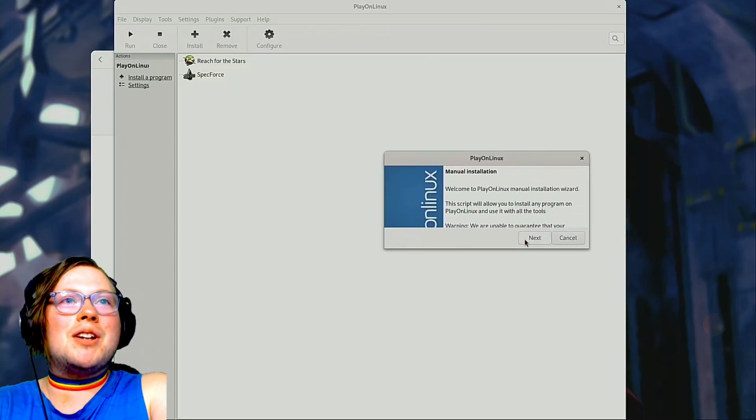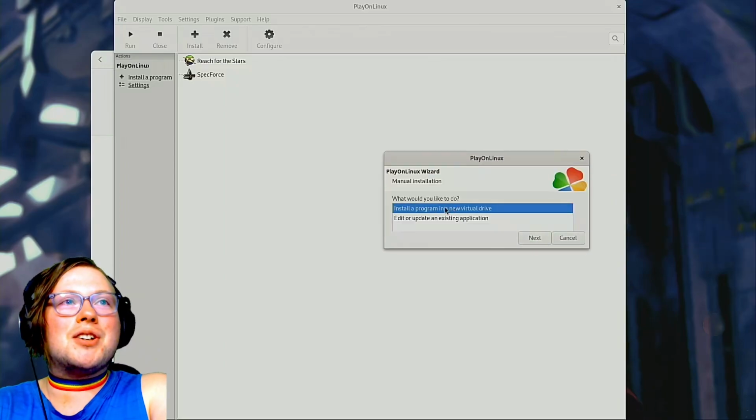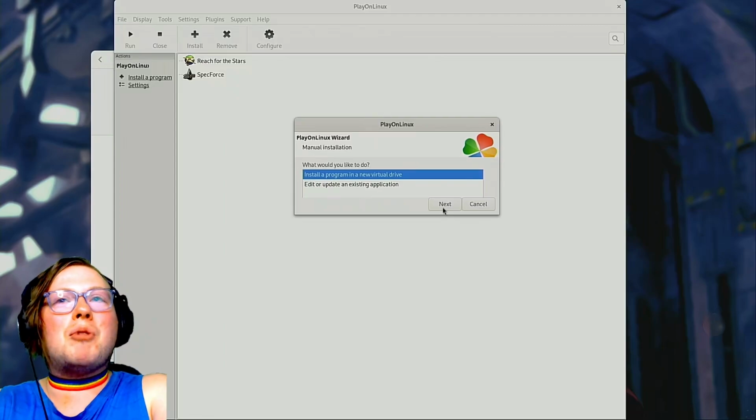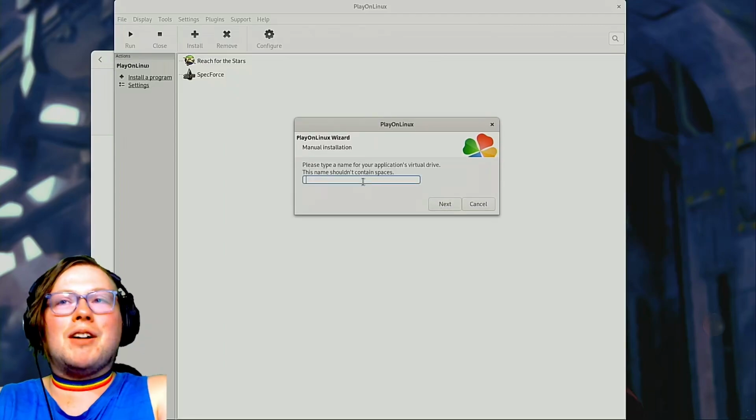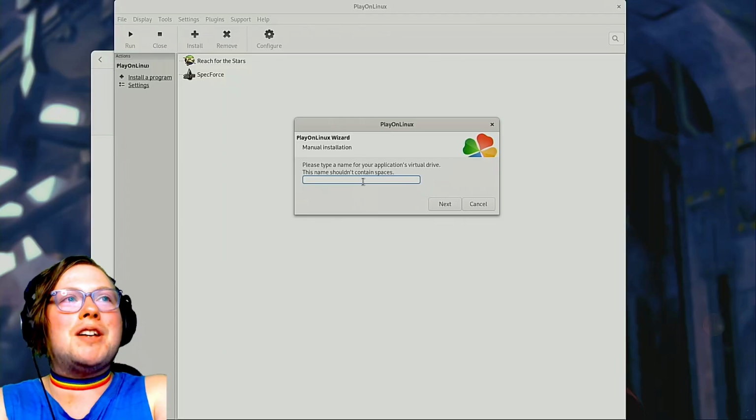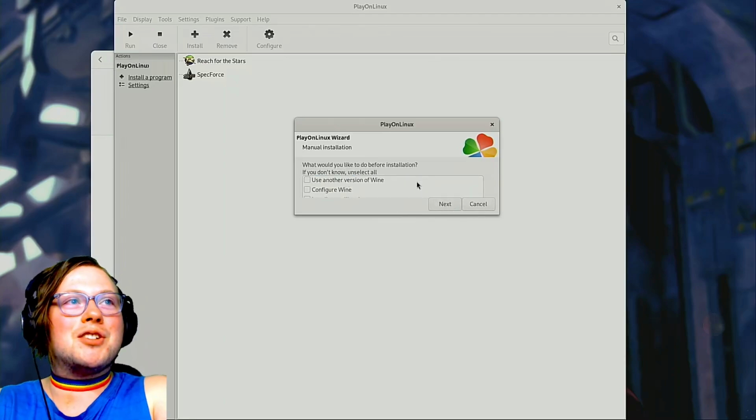So instead, I'm going to use this installation wizard, and I'm going to want to install a program on a new virtual drive. All right. Now, key thing here is this is an actual directory, so it can't have a bunch of spaces and weird stuff. So I'm just going to call it Rise of the Antichrist. Much like anything, there's a bunch of additional options. I'm not going to worry about that right now.